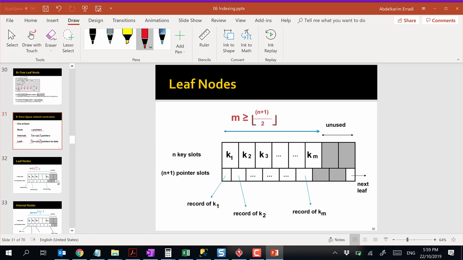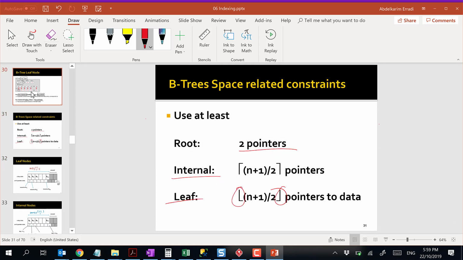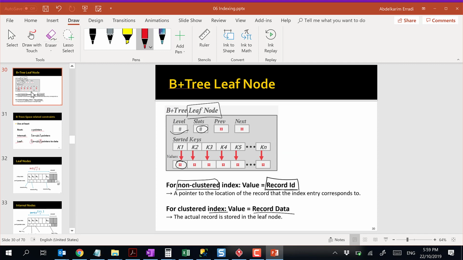Yes, please. Is there a previous pointer also? There is, in practice, yes. In practice, there is a previous pointer. This will point to the previous page.